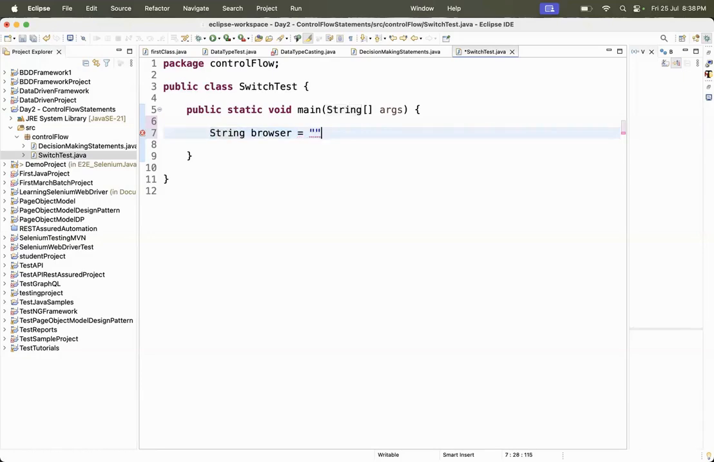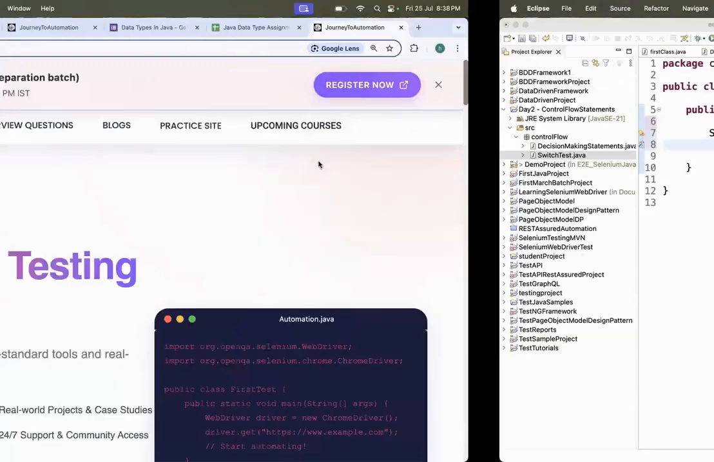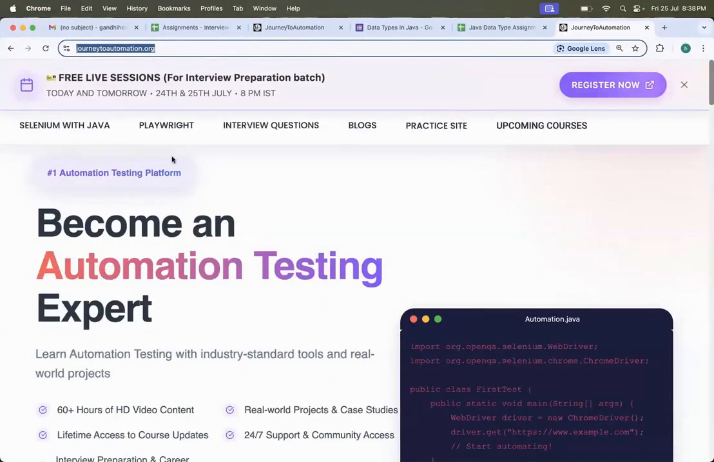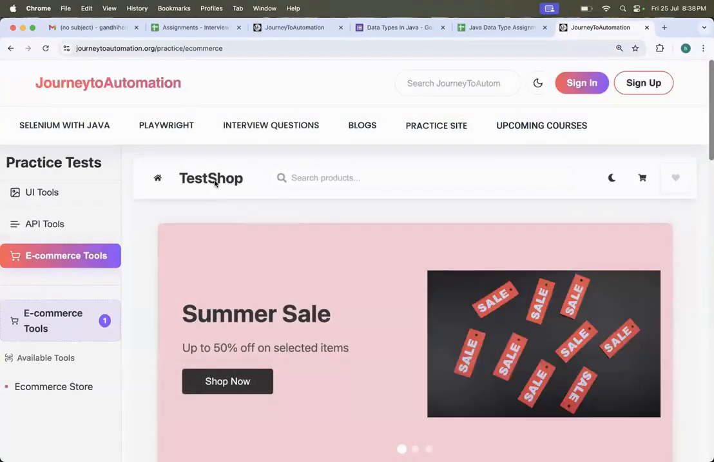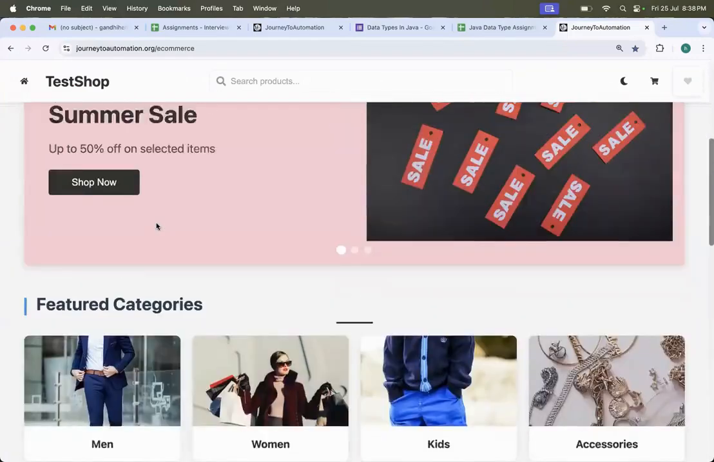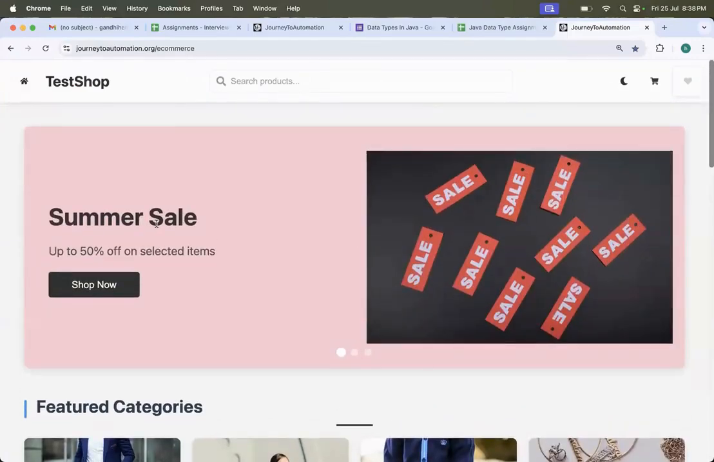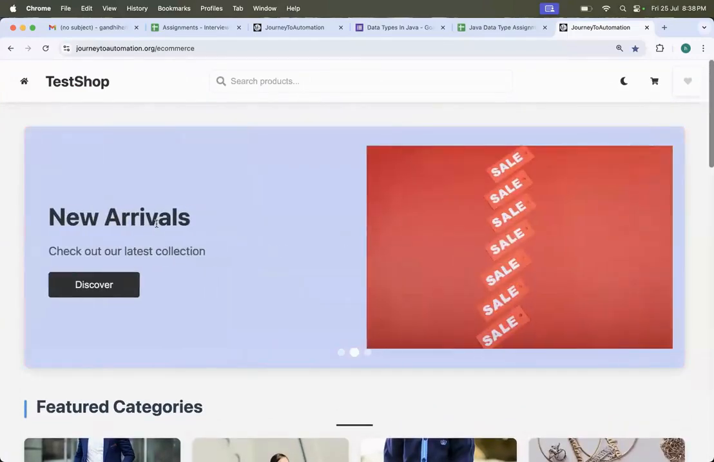So my string, or I would say a browser value, is, let's say, Chrome. This value I'm hard coding. This will be coming from other sources in later stages. Now I have to perform cross browser testing. So for example, this is my website. I want to test this website on Chrome, Firefox, and Safari, all of these browsers.